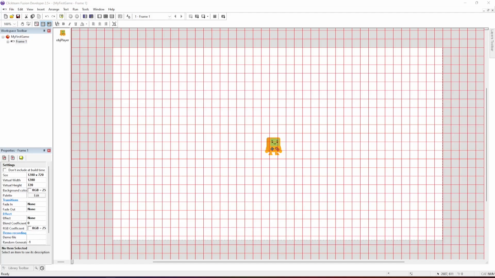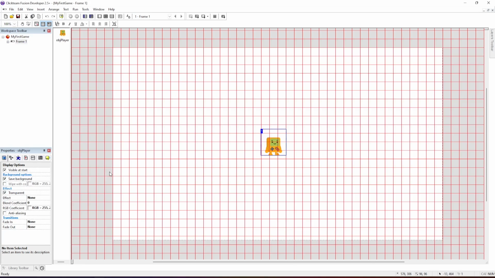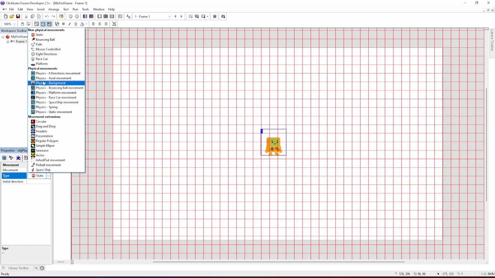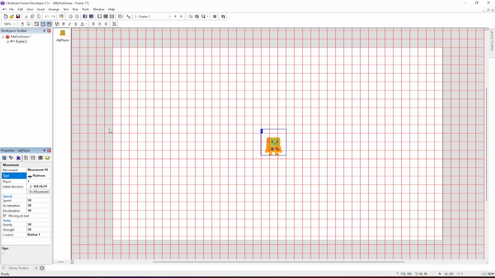In the previous lesson we had imported our object player along with the player sprite, and this time what we're going to be doing is creating the movement and some of the logic for our player. So let's go ahead and select our player, and then come over here to this movement tab, and where it says the type of movement, we're going to go ahead and select platform.